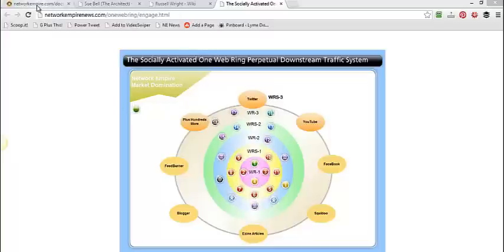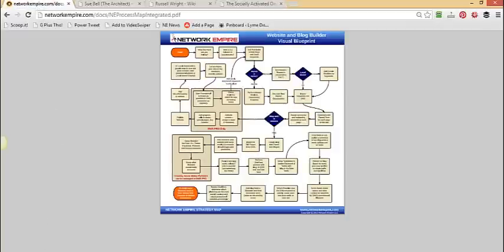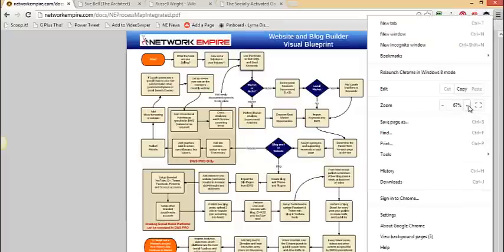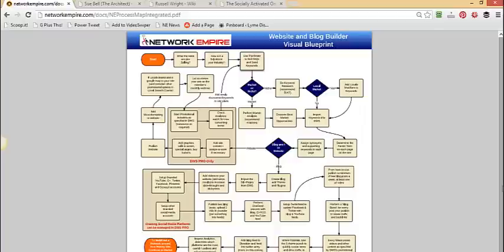Today, we're actually going to go over the website visual blueprint, the website and blog builder visual blueprint. This has been something that's been many months in the making, and we have Sue Bell, who is our architect for a lot of the software applications that we have, all of them actually, Domain Web Studio, Kraken, the last keyword tool, to name only a few.